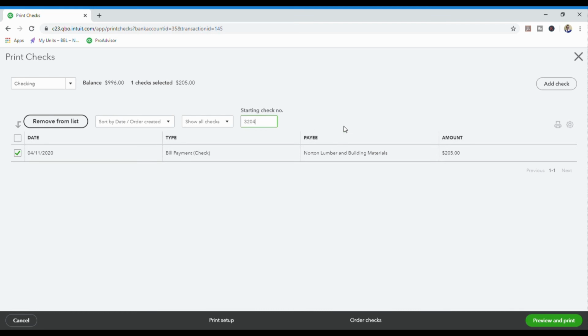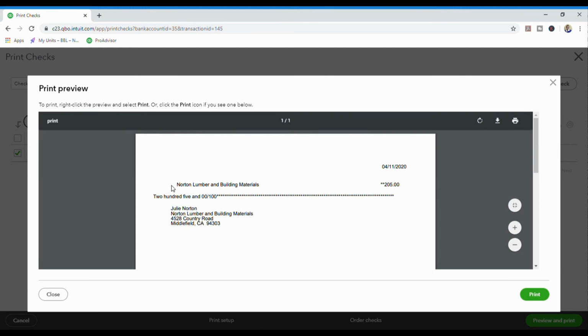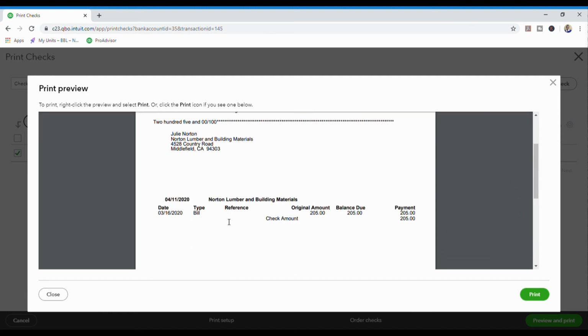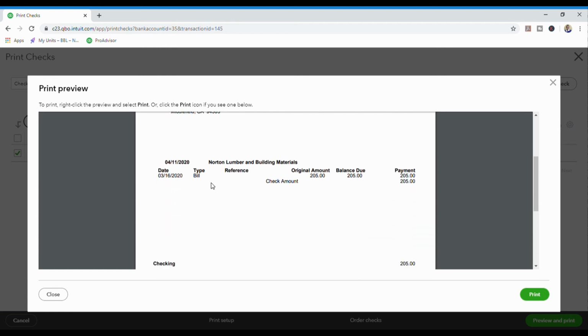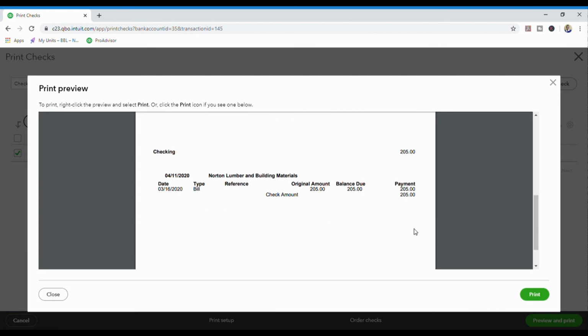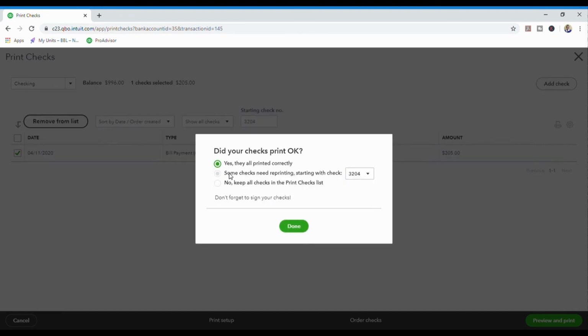3204. See, it didn't add a check number and it reminded me. Preview and print. And the best thing about having QuickBooks checks is that, as you can see, the information populates here. So all of this information will be printed on the check, and therefore I didn't have to write anything on my checks. It makes it so easy. All I have to do now is sign the check when it comes out, and that's it. I click close. Yes, they are all printed correctly. Yes, and I click done.